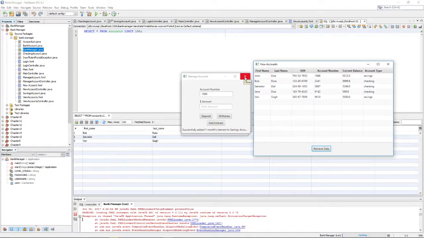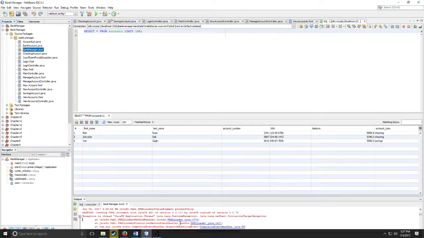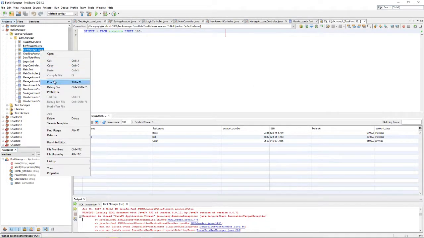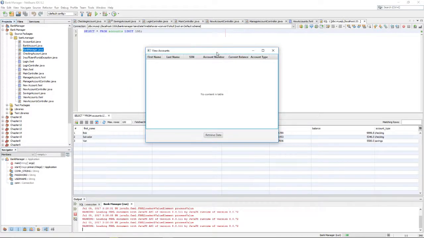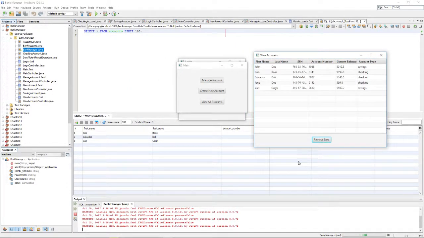And that's about it. If I close the program completely and open it back up again, I can log back in, view all accounts, retrieve data, and they're still there in the database with the amounts that have been updated. And that's it.